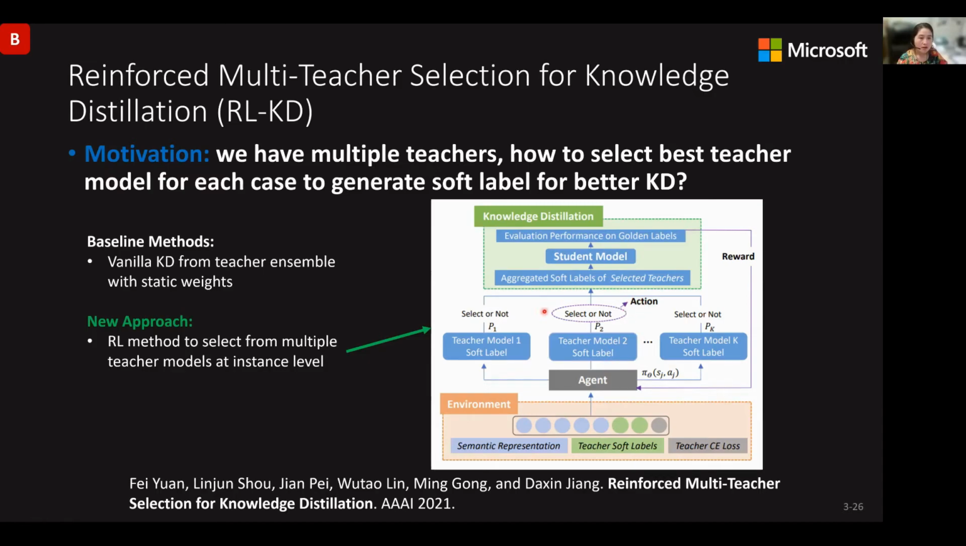Once the teacher models are selected, the assembled soft labels will be used to optimize the student model. After training, we will evaluate on the golden label test sets. The metric is treated as a reward to further optimize the agent to make a better decision in the next iteration. In this way, the method is able to select the most suitable teachers at the instance level.